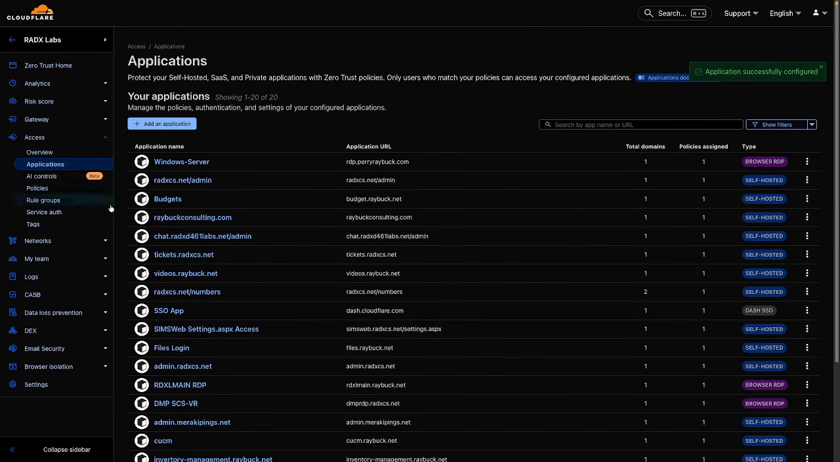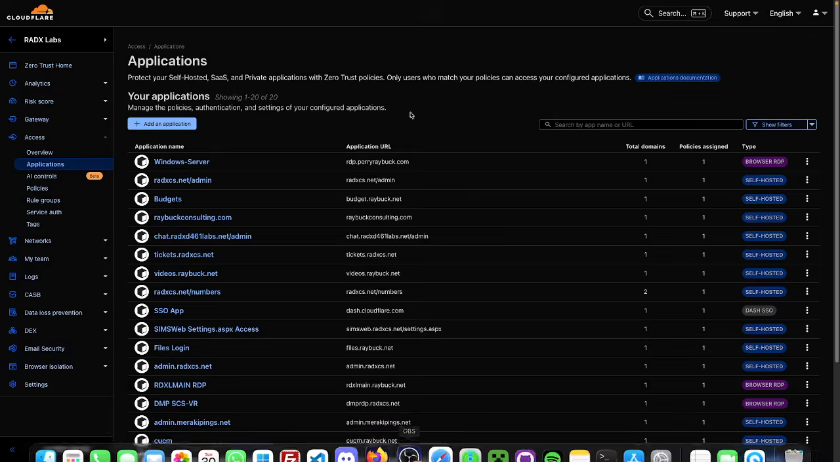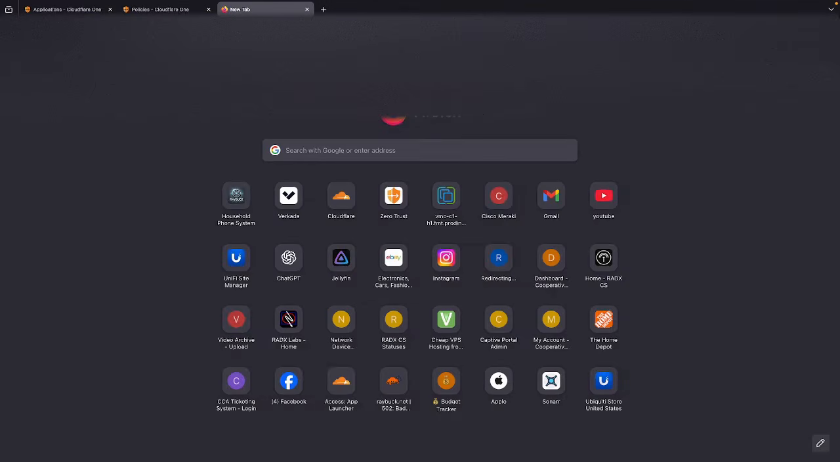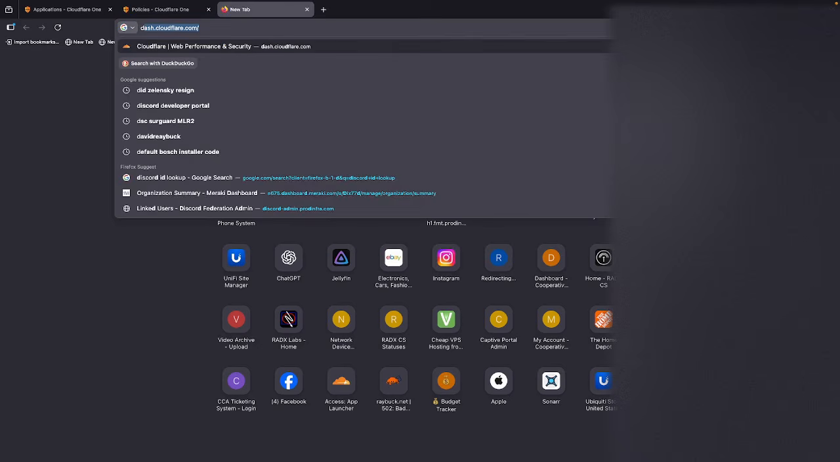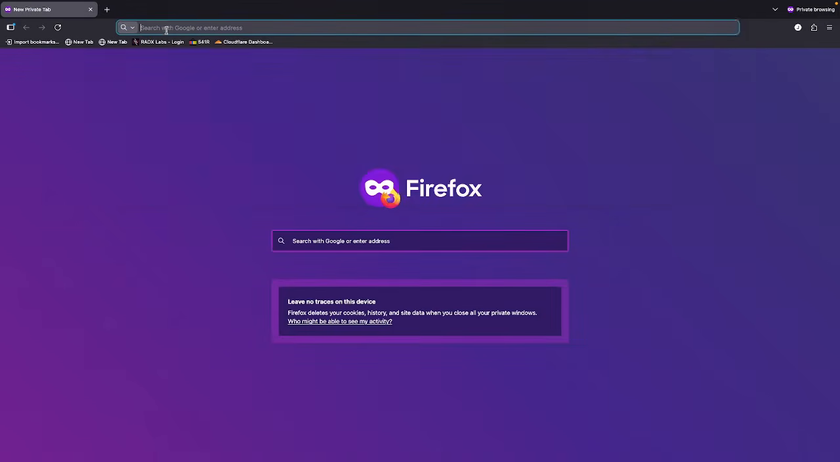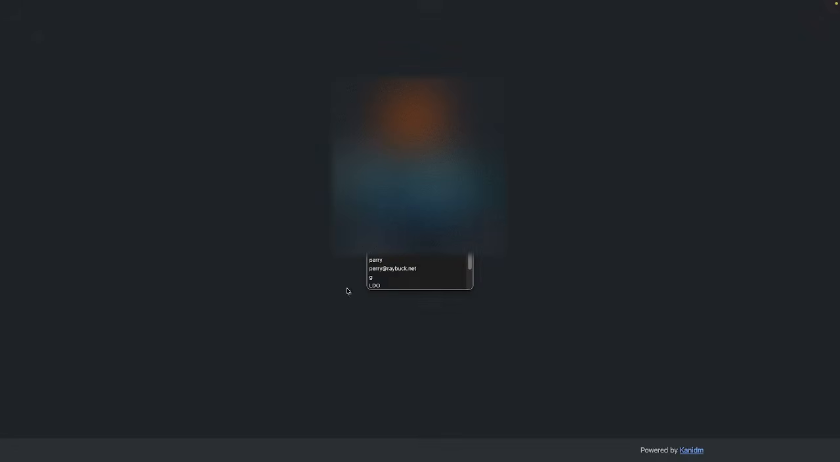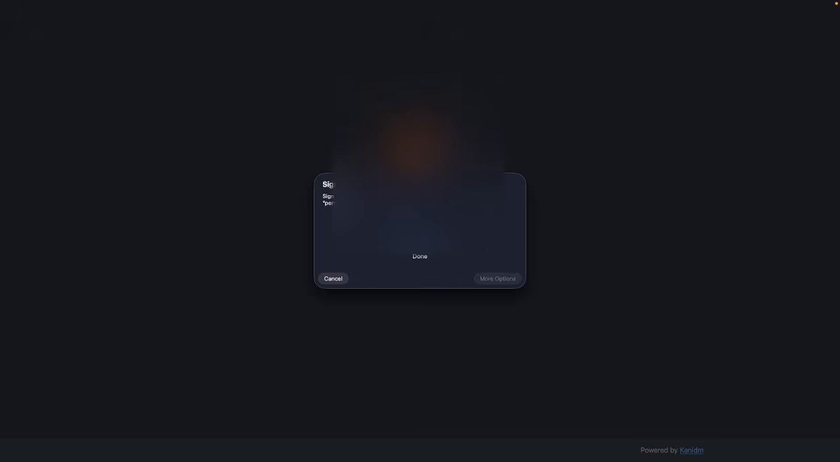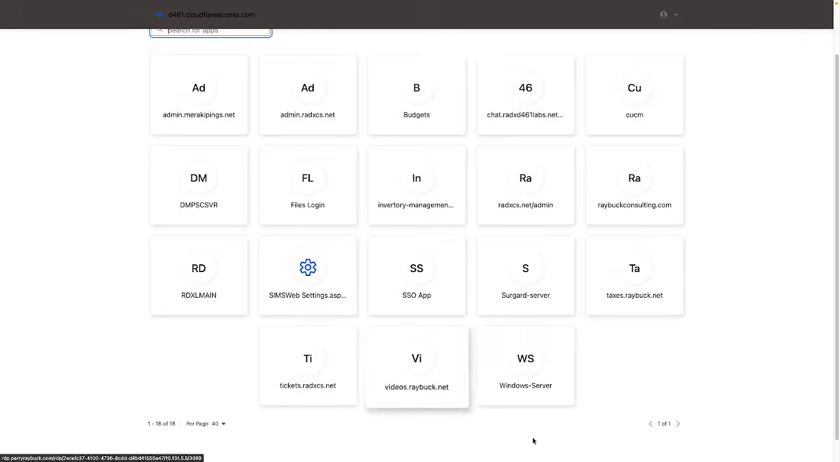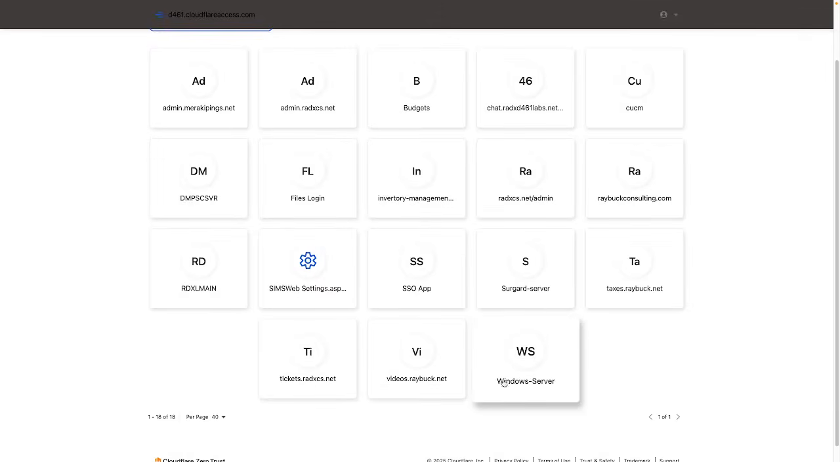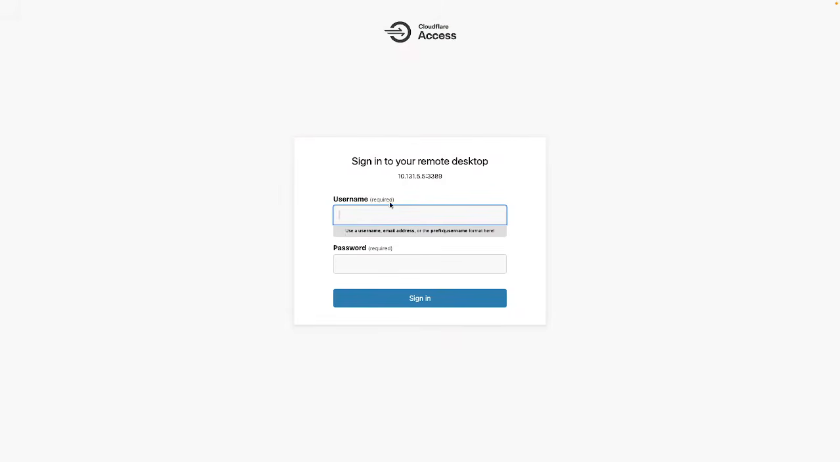Now, to actually get access to the RDP, we have to open up a new tab, and you're going to want to go to your team name. I'm actually going to open up a private browser so you can see the whole flow. We'll go to our team name. So mine's d461.cloudflareaccess.com. We'll log in with my identity provider. And we will find our Windows Server target right here that we set up. So if I click this, it should get us in.